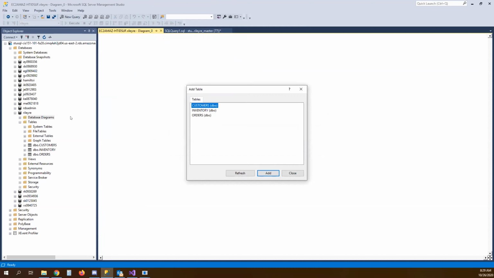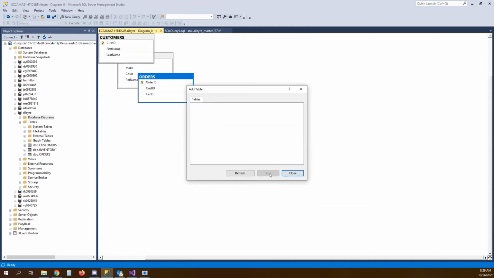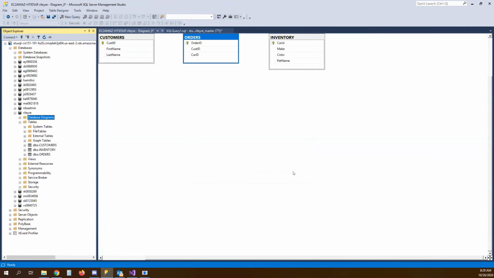Now, before we create the diagram, it asks which tables do you want to include on your diagram? Well, I would like to include all of them. So I can just click on one and click add. And I could probably multi-select and click add. Either way, I'm going to add all 3 of the tables to our diagram and then close.